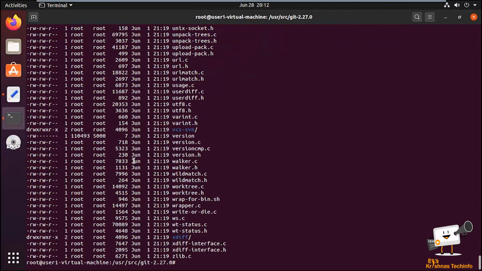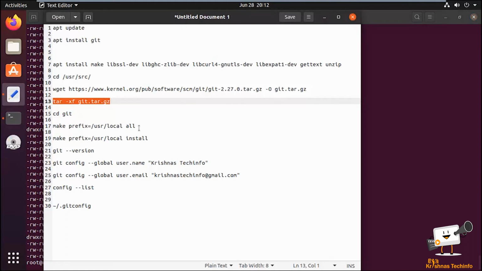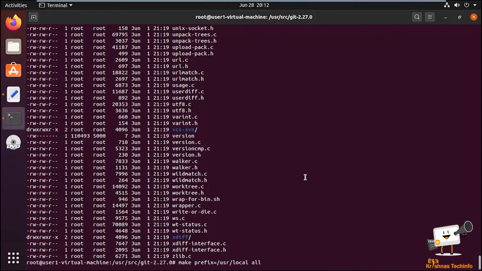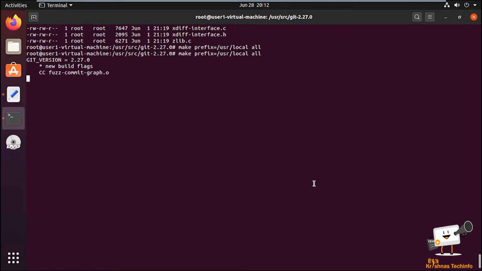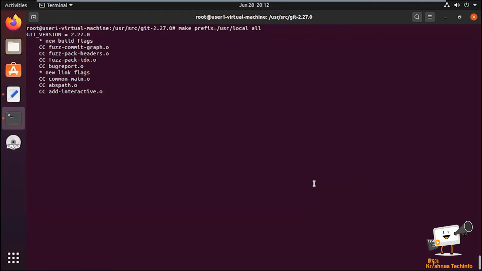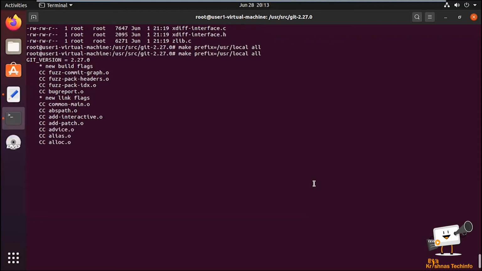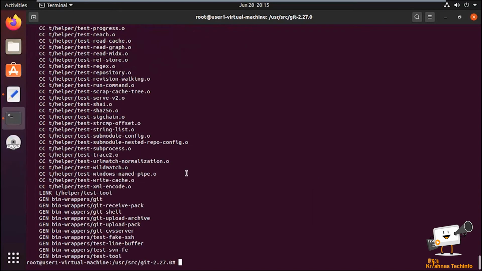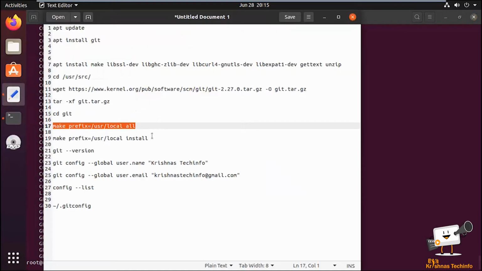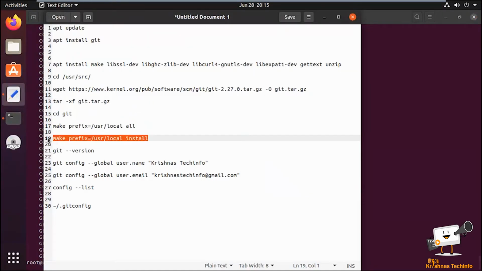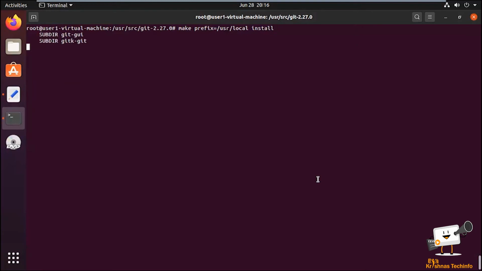Now you can see the installation files. Next we can run the make command to compile all packages first. This will compile all the packages for installation. Now the compile process is done. Now we can install Git using this command. Now give enter.